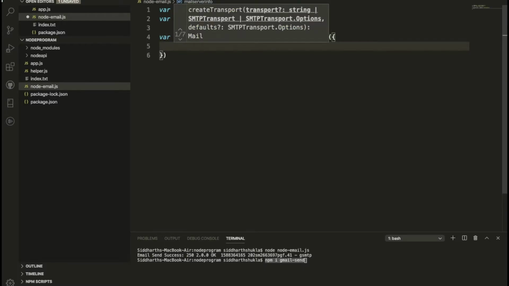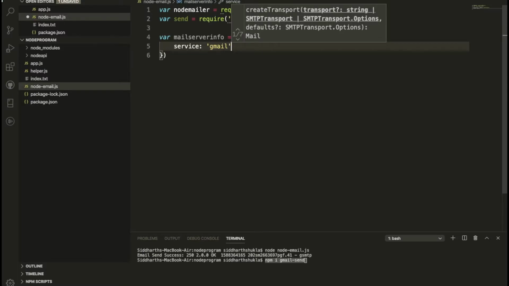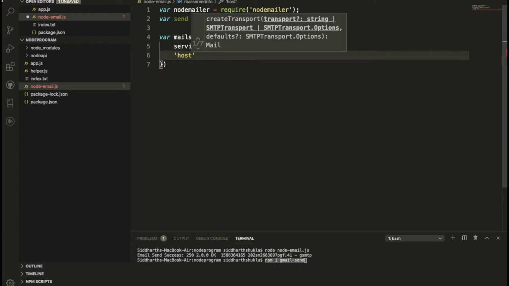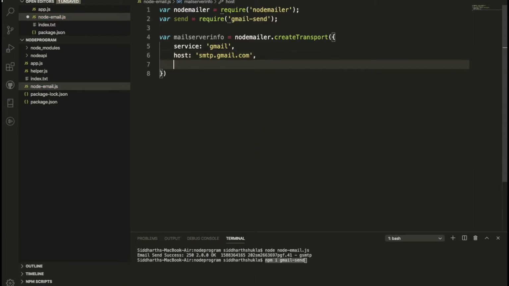inside the brackets we need to put what kind of service we want. Suppose we have Gmail, then you need to put Gmail here. Once this is done, you need to put the host here. What kind of host are you using? Right now the host is Gmail, so we need to put inside the brackets which host it is. We are using smtp.gmail.com. We are using this particular host.